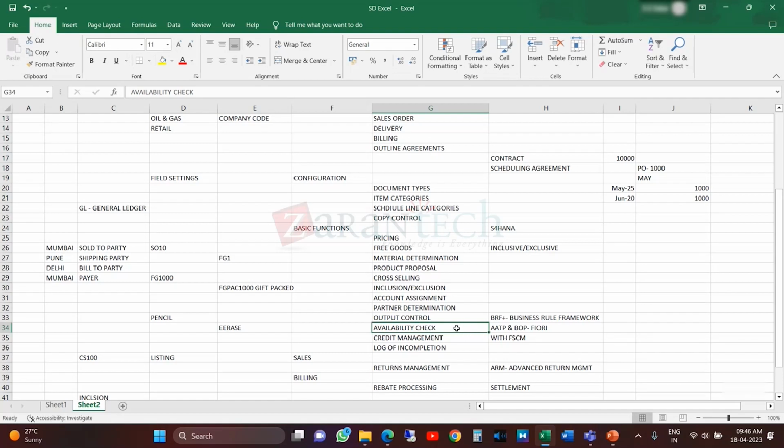In ECC, it was availability check. In S4HANA, we call it advanced available to promise. ATP means available to promise. In S4HANA, we call it AATP, advanced available to promise. That's a new thing in S4HANA. The whole setup will change. It is linked with the BOP also. BOP means back order processing.